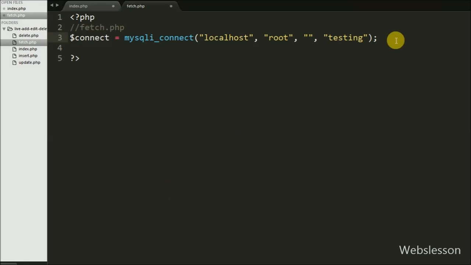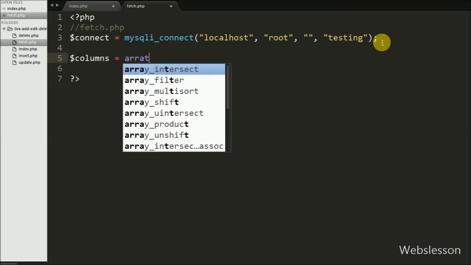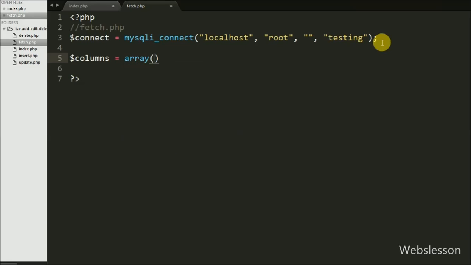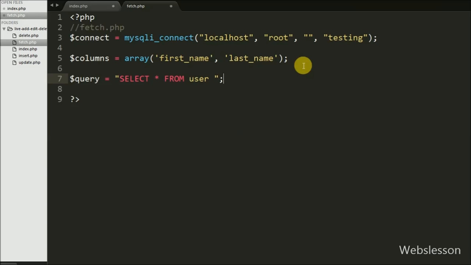After making the database connection, now we have defined a $columns variable. In this variable we will store the table column names in array format. So here we have written the column names first_name and last_name in array format. Now we have written a $query variable equal to SELECT * FROM user table. This is our simple select query which we have stored into the $query variable. In this variable we will append query parts according to the DataTables plugin.